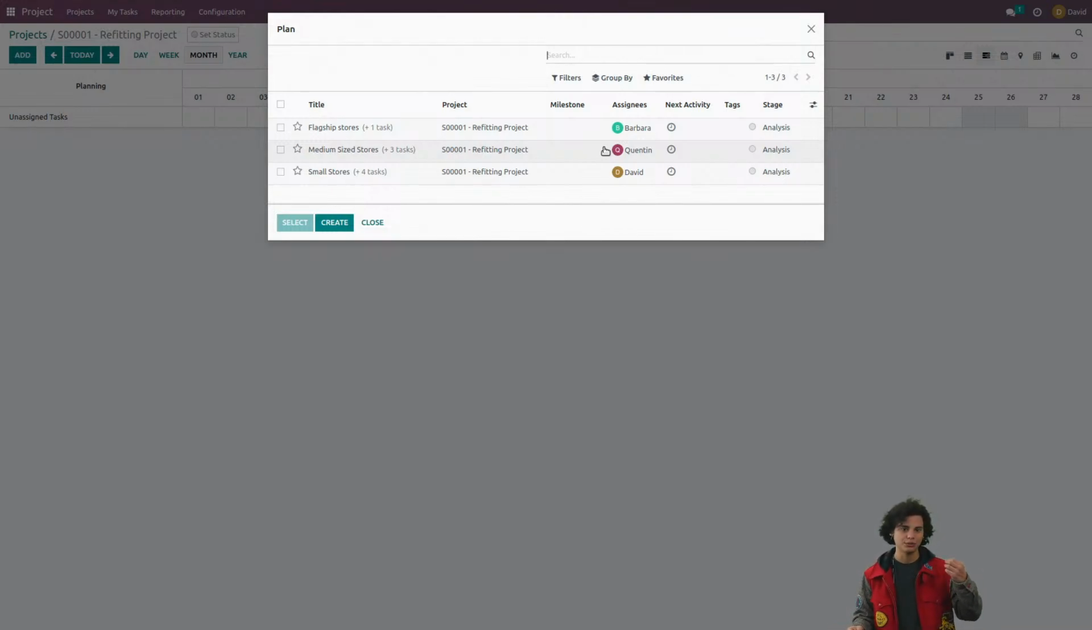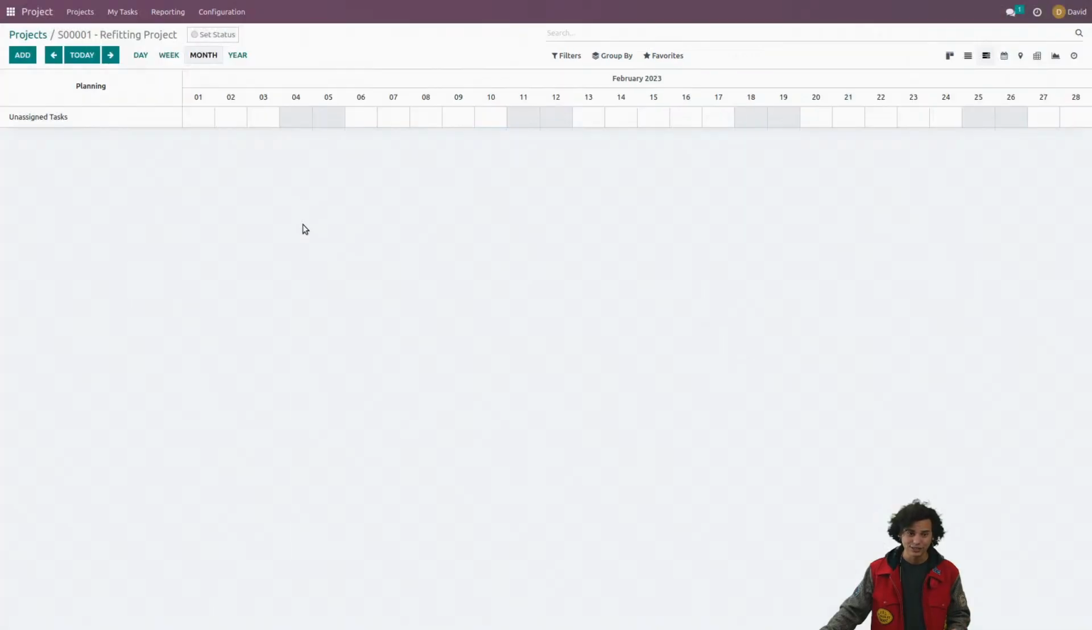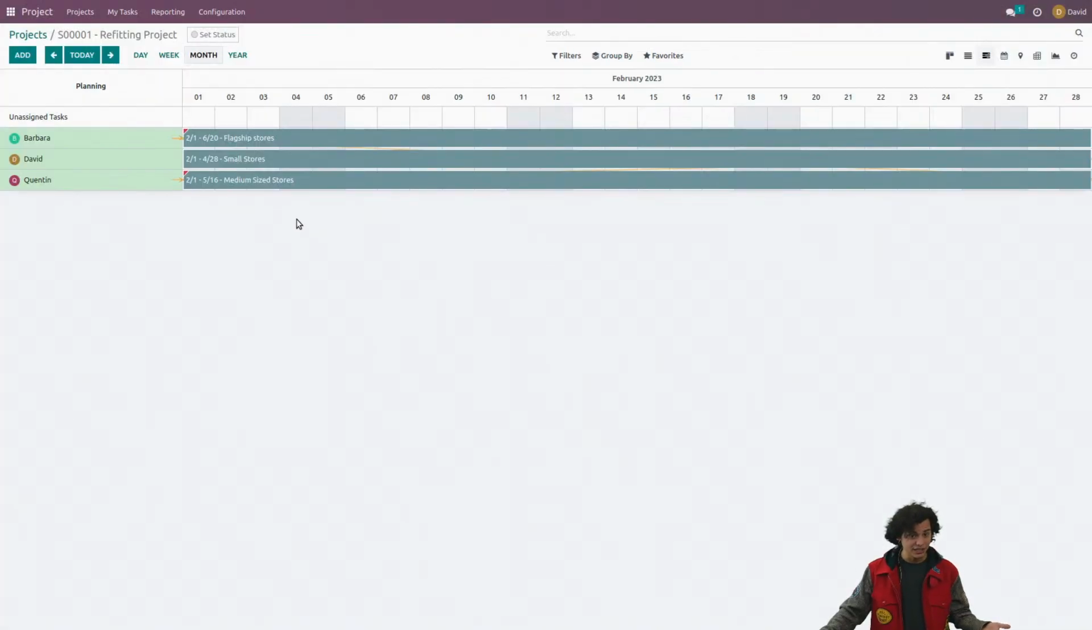Here's a quick replay, magnifying glass, and that will take me to the planning of the existing tasks. So the flagship stores, the small stores, and the medium-sized stores. I could select them individually and think, well, I think this person has availability there, we should start there. But it's too complicated. There's too many things to take into account: the dependencies, the amount of hours per task, the assignees. I'm gonna use one of Odoo's newest features, planning by batch. Select them all, and let Odoo do some of the hard work here. So I just click on select.